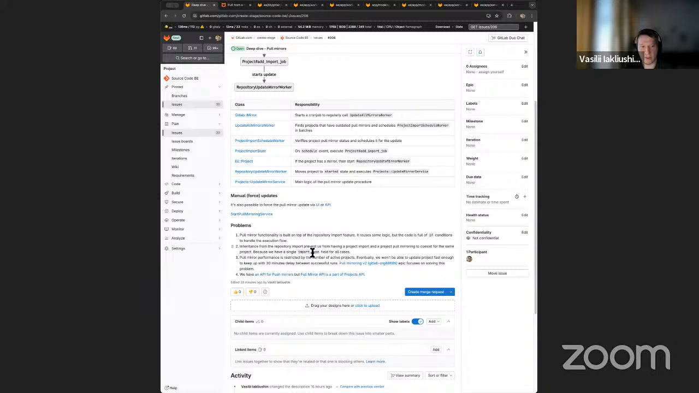I remember fixing one bug when after you imported the project, it was not possible to set up a pull mirroring for it because the import was populating these fields and the pull mirroring process was not able to redefine them. So that was another problem.